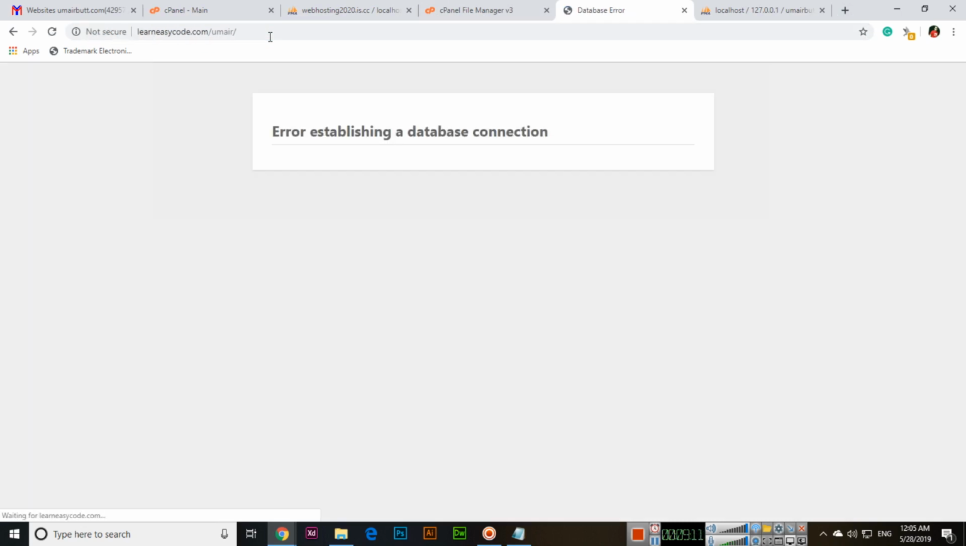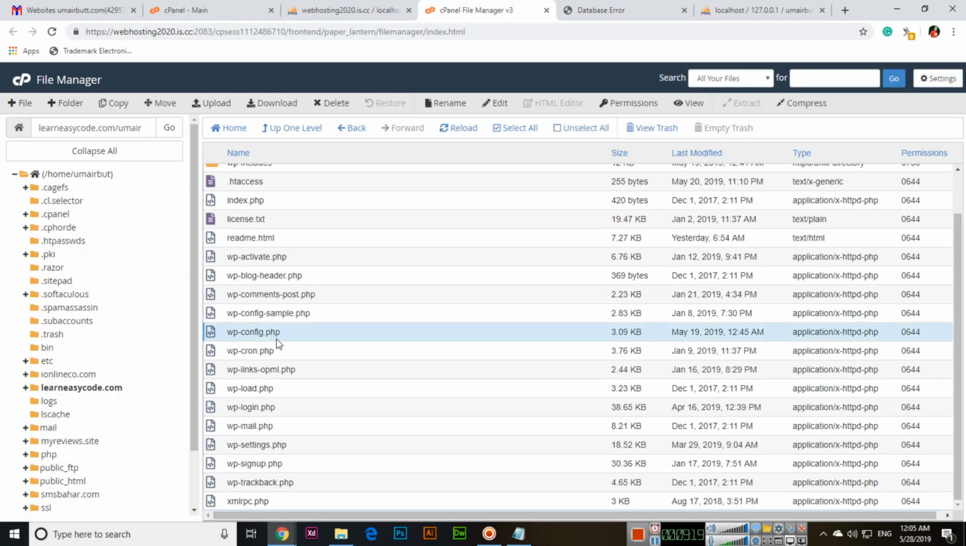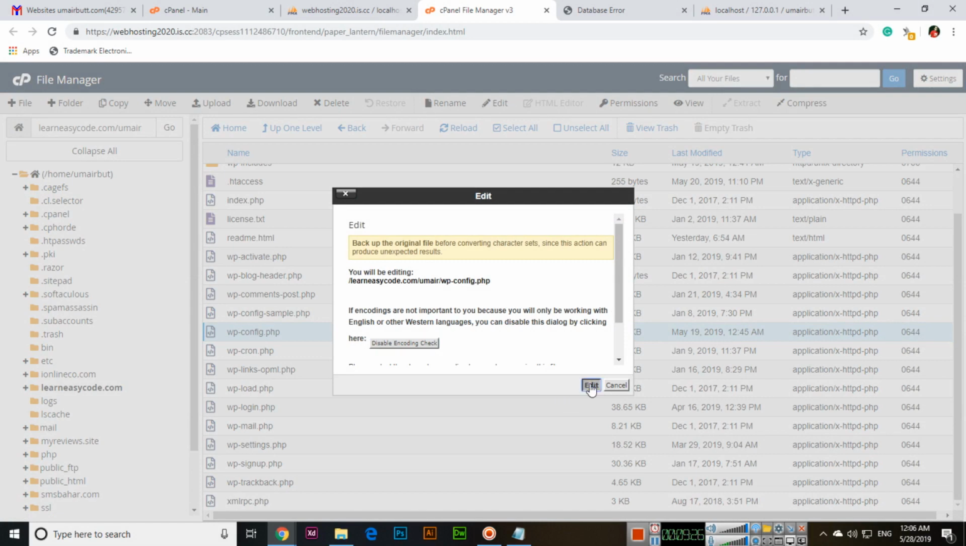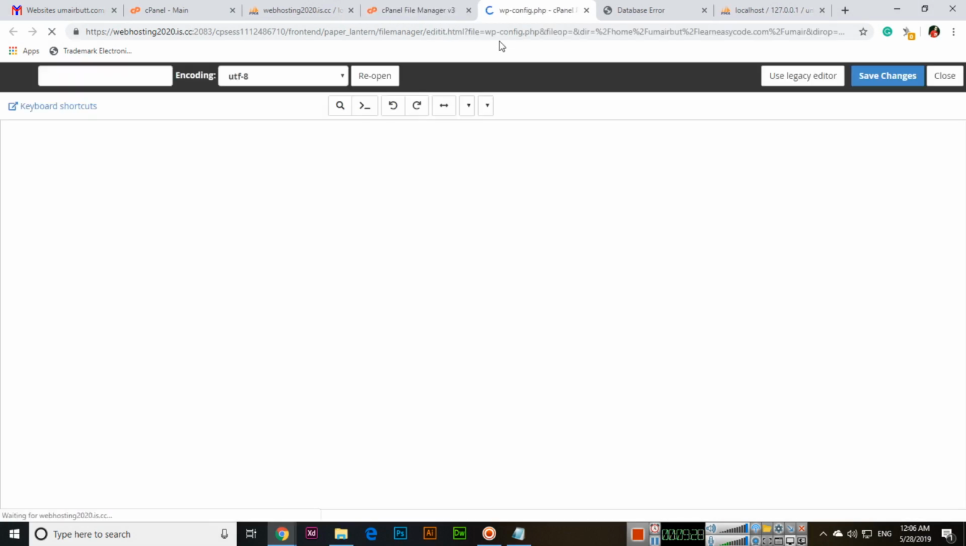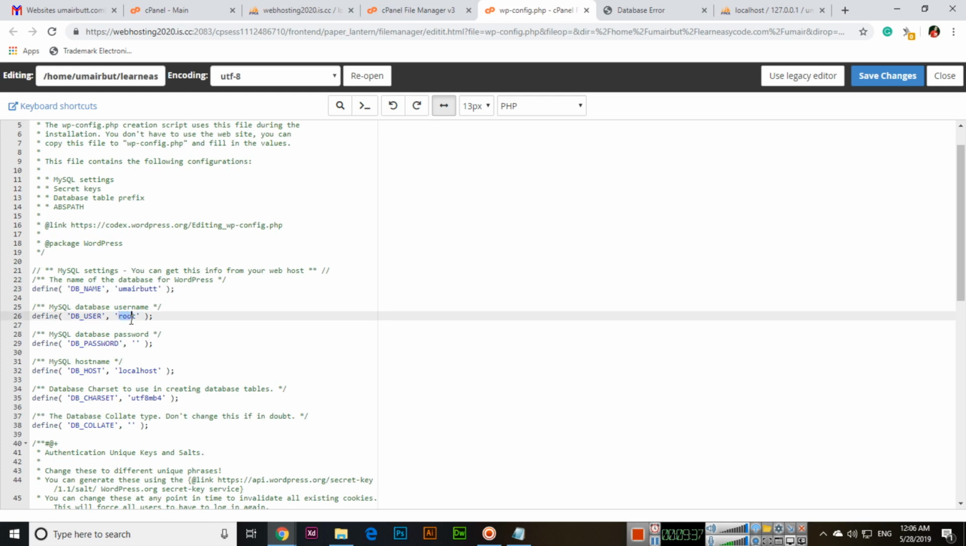learneasycode.com/Omer, so you can see error establishing a database connection now. So what things we will have to change now, this wp-config.php file. Edit this file from here, edit in your cPanel, and here you can see db name Omer, so it is showing the localhost database name, and the username like the localhost database username, which is root, and the password is blank.